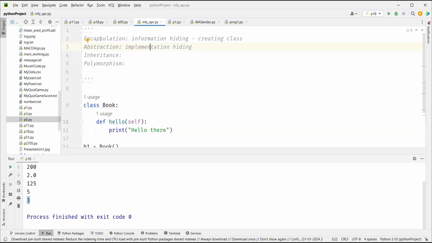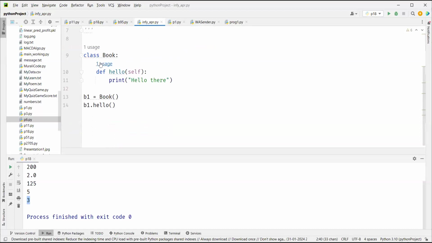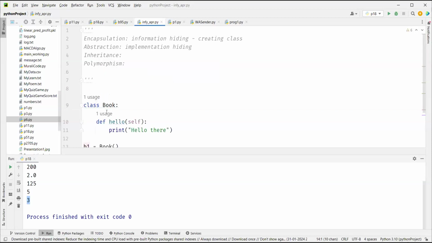Now encapsulation is simply hiding the information. That means you don't know each part of your class, and you don't know because you don't need to know. You only need to know what different methods you have and how you can use those methods. In abstraction, we hide implementation. We'll see this abstraction after we implement inheritance.